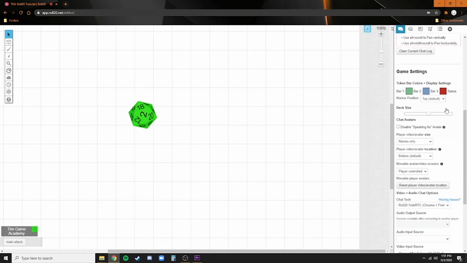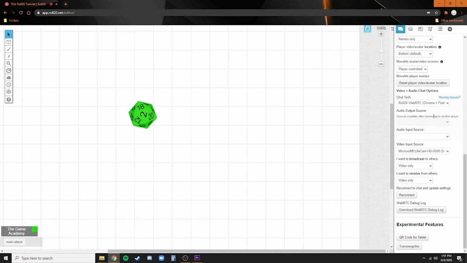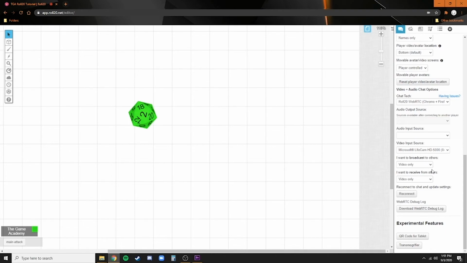A little further down here, you will see player avatar video size, which you can do from large all the way to small image. And this may change due to your monitor size or what might be on the map that you see ahead of you. A little further down, you will see your audio and input sources, as well as the way you want to broadcast and what you want to receive from other players.